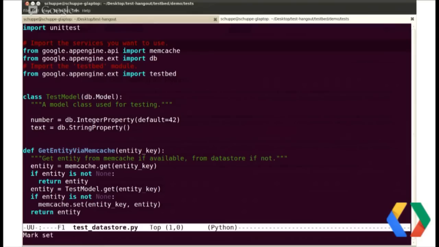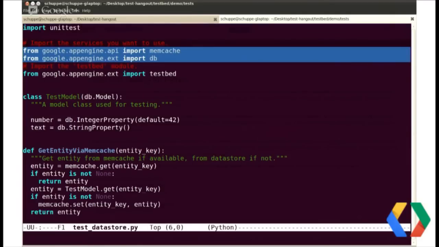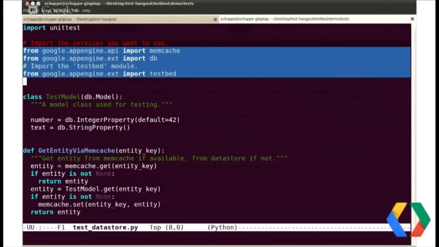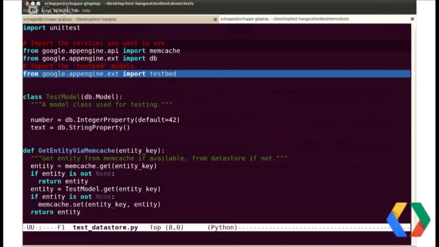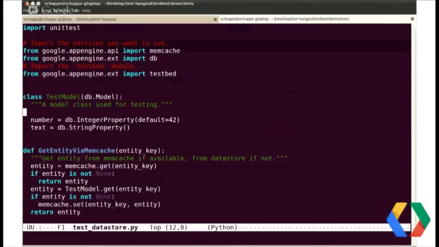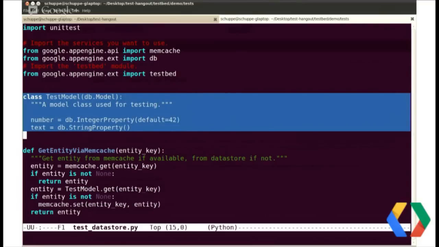Okay, so what we're going to do, first we import unittest. We say, hey, we want to use the unittest module because we want unit tests. Then we import the modules. We're going to use the App Engine services, in this case, Memcache, database, DB, and then testbed, which allows us to use the stubs. And testbed comes from the ext package. In this particular case, we have a test model, which is just a simple model that has an integer property and a text property, to hold some data.